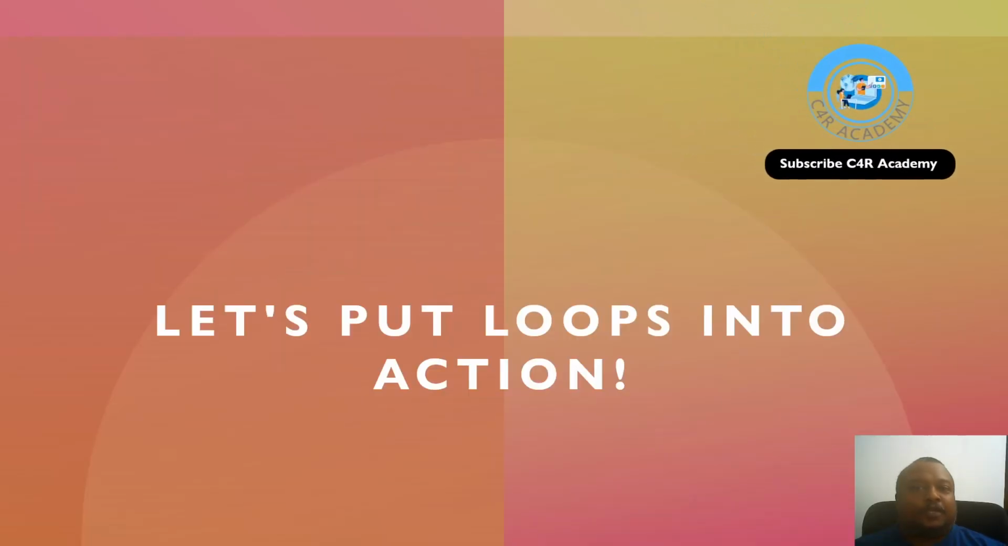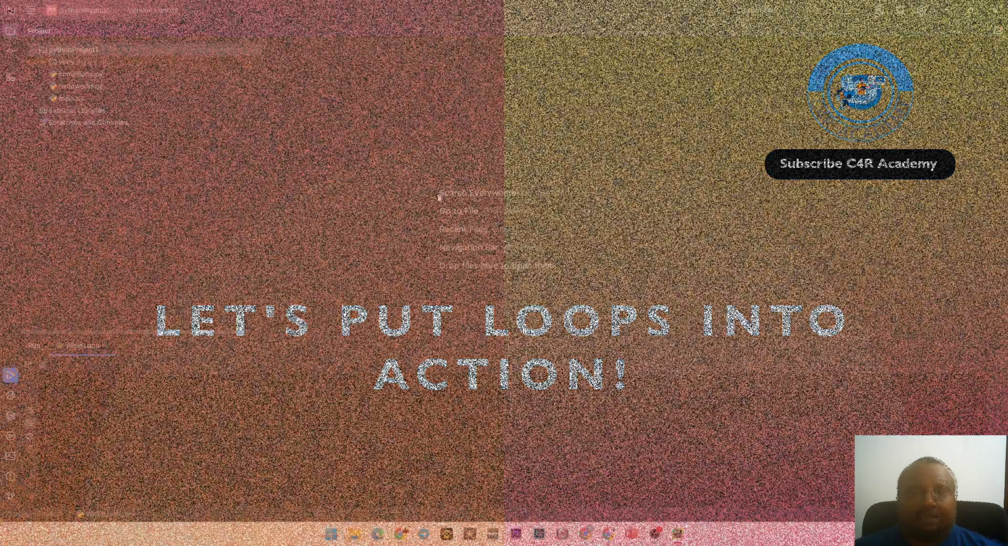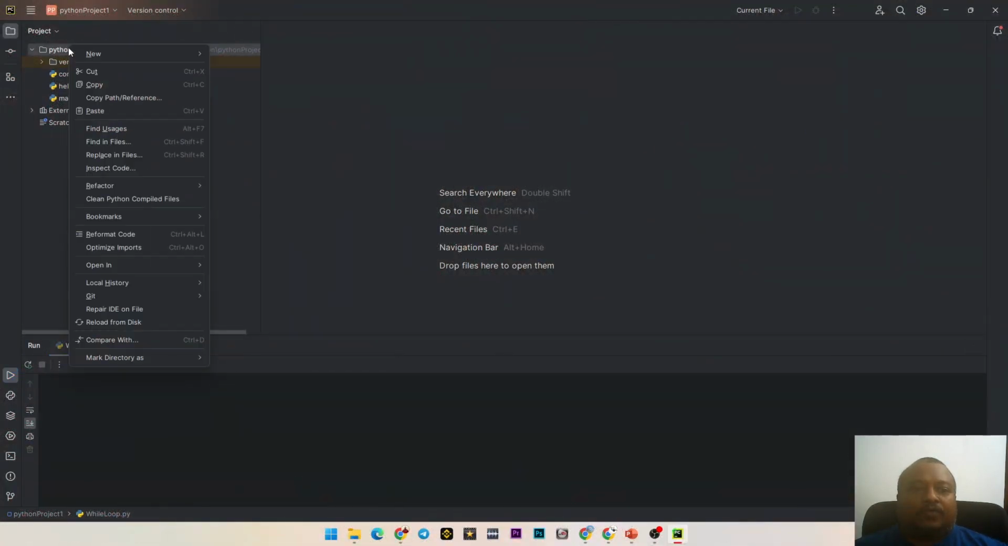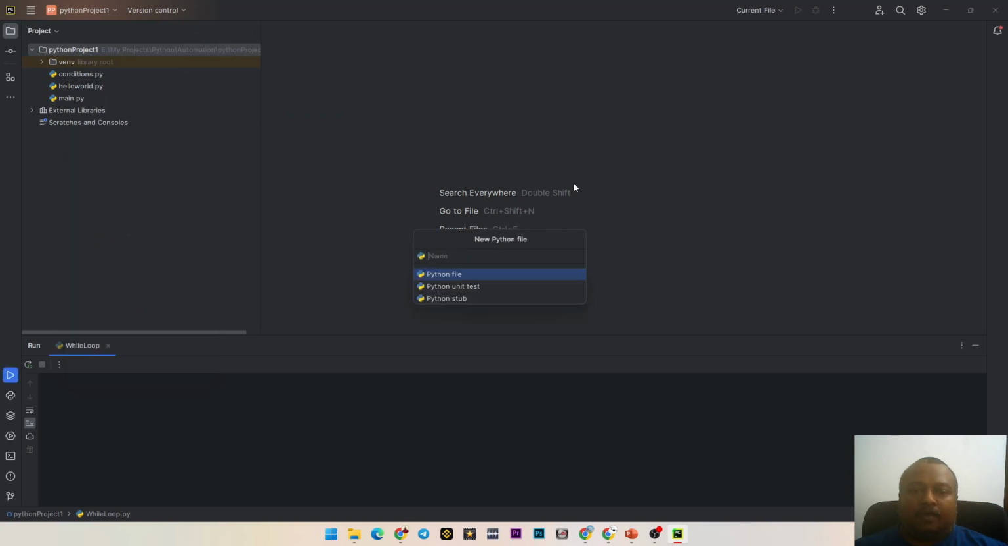Let's put loops into action. Open your favorite IDE and let's start coding and see what these loops do. We'll create a file for our for loop. We'll name it forloop.py.